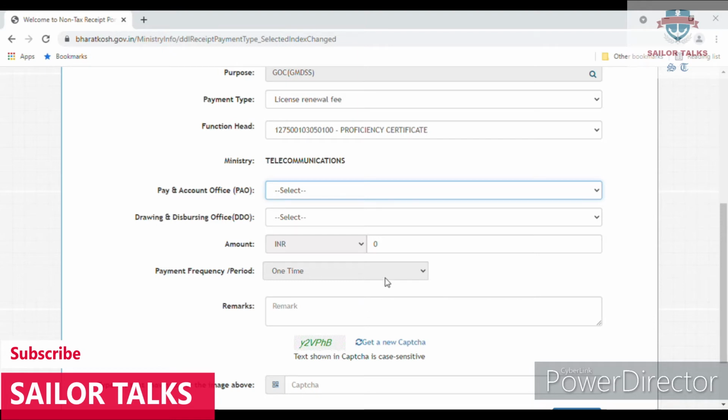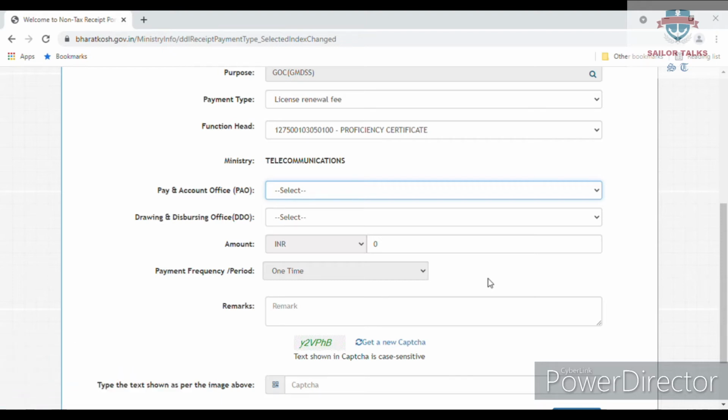Now let me tell you guys one more thing which I also faced. There was one confusion: if your GOC is issued from RLO Delhi, then some people say that you have to select New Delhi, and some say that you have to select PAO headquarter. From the information which I got from the internet and from searching various websites, blogs, YouTube, I found that for Delhi you have to select PAO headquarter. My GOC was issued from RLO Kolkata, so I selected West Bengal.